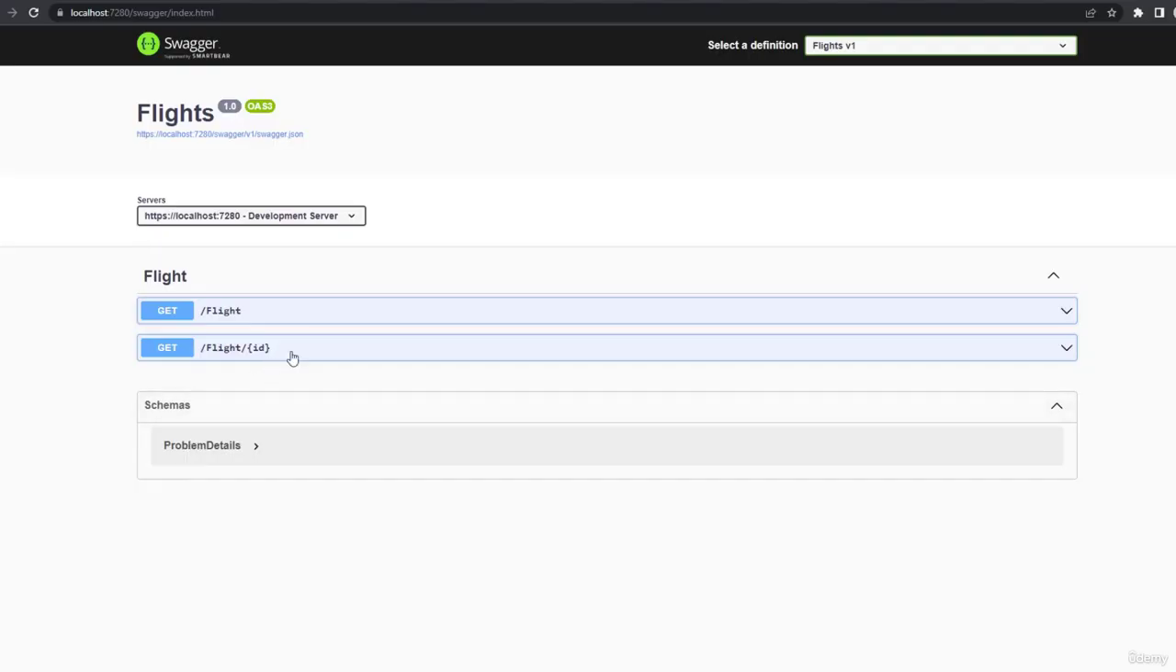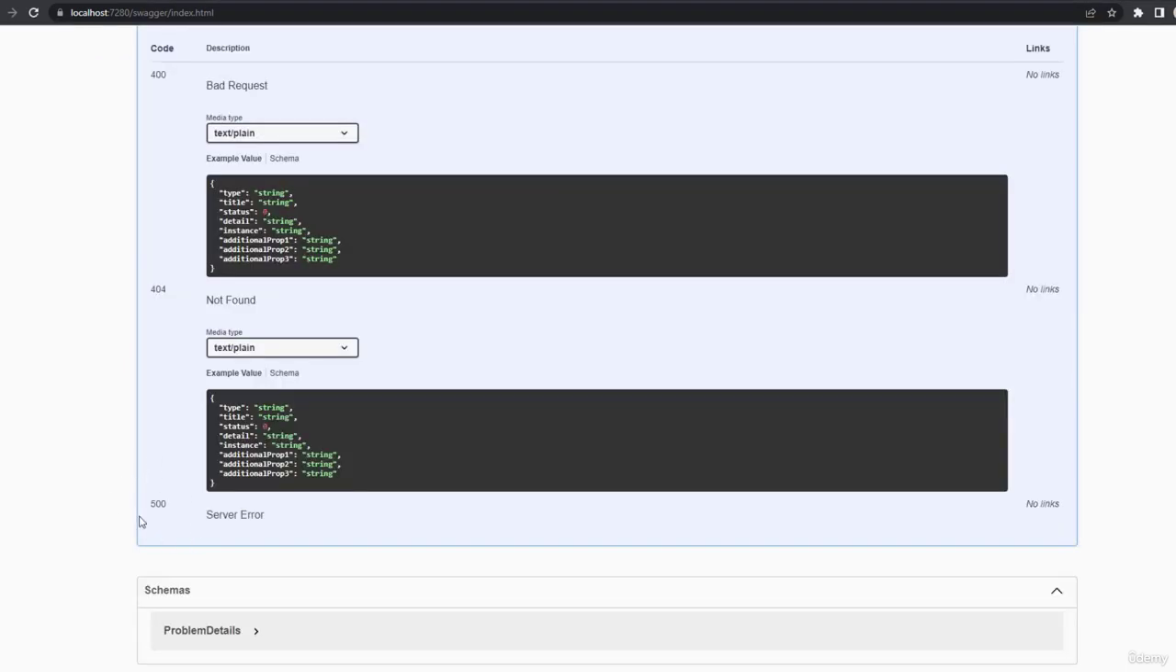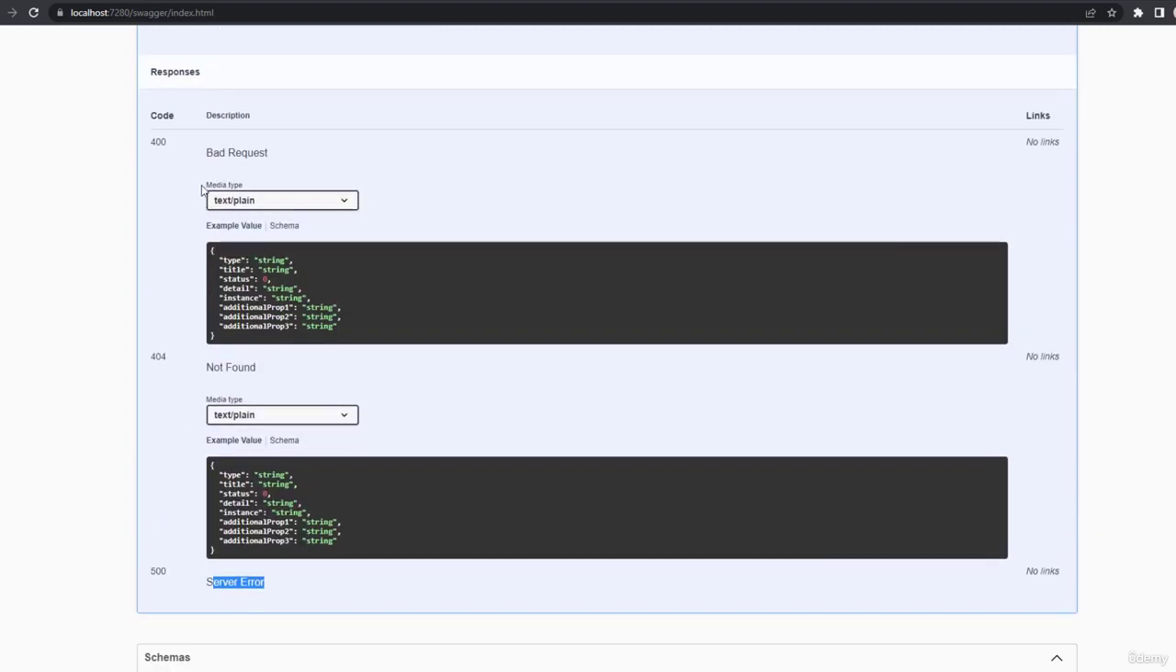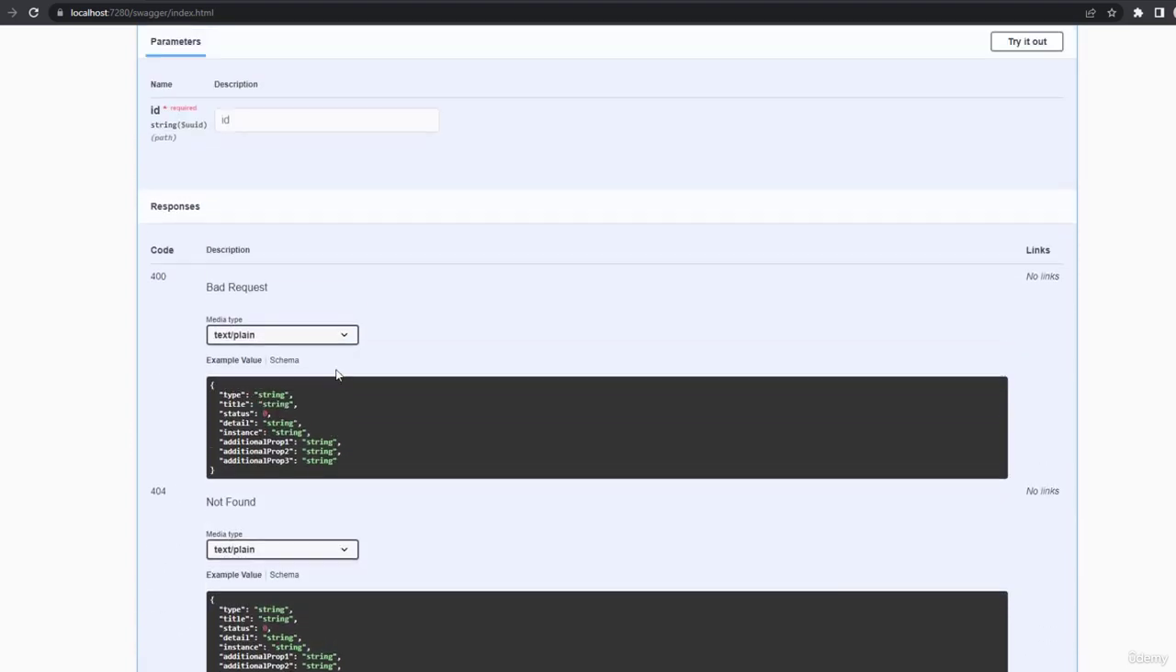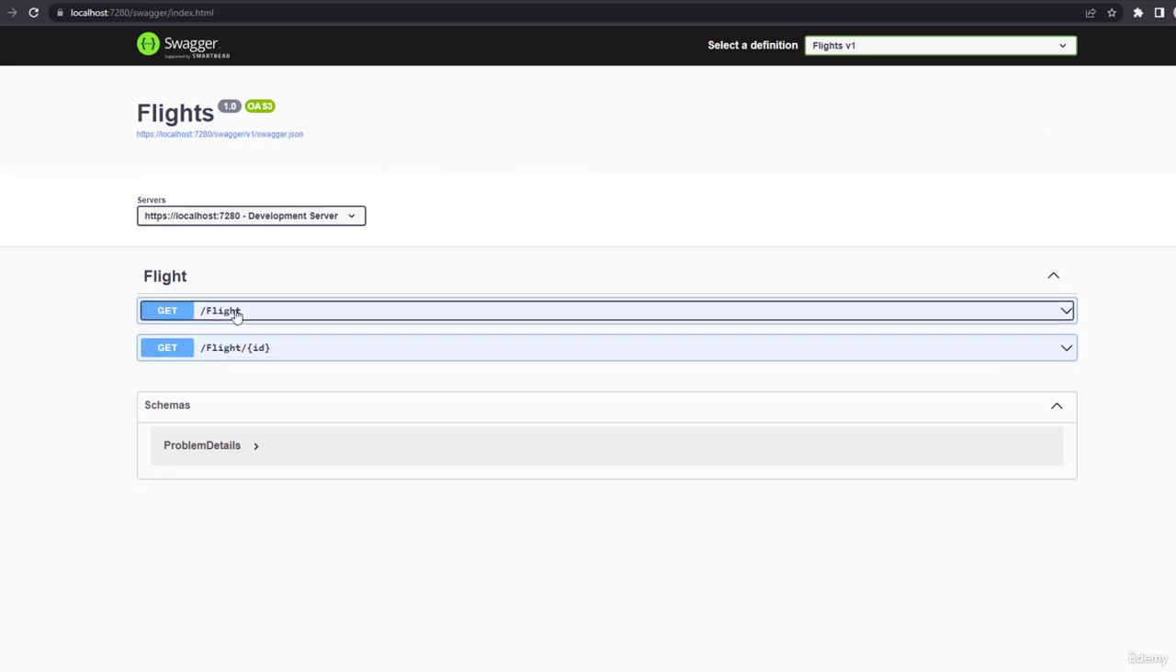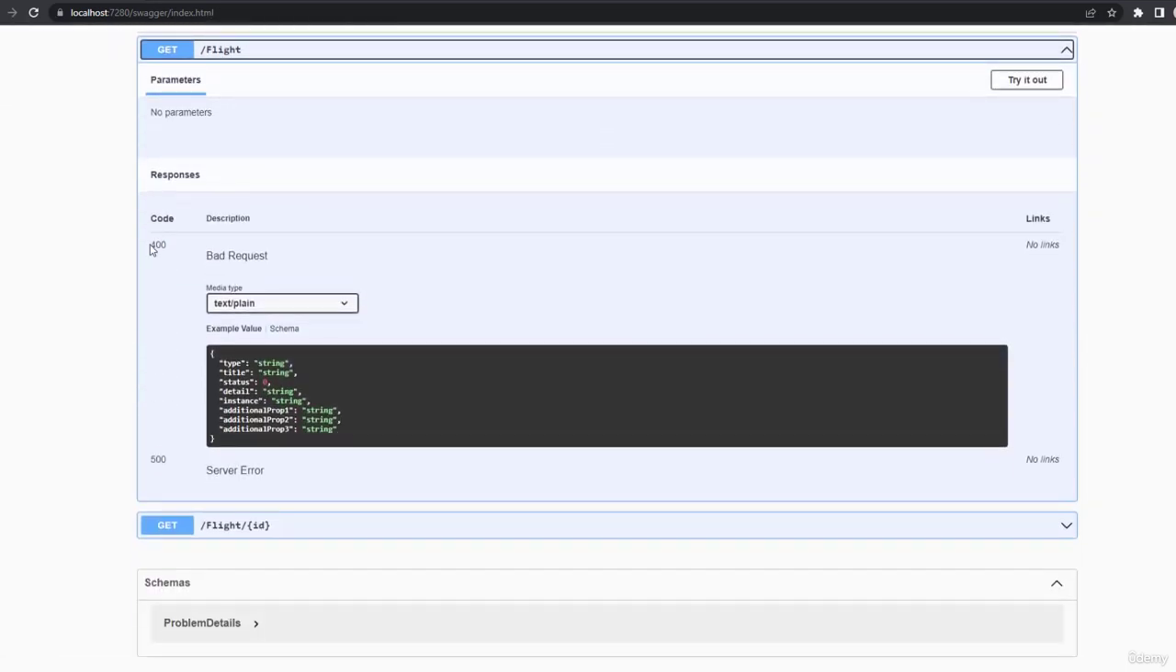When you open up Flight ID, for example, you can see that we now have 500 server error, 404 for not found, you can see it here, and we got that bad request, and none of them is undocumented. And 400 and 500 are completely new. Now let's take a look at the other flight endpoint. You can see that we also here have now 400 and 500. So just by adding those two new attributes, we have now in our documentation those response codes listed.